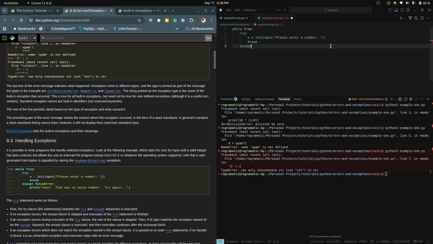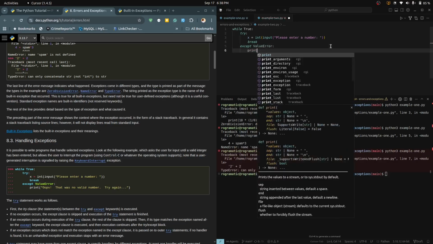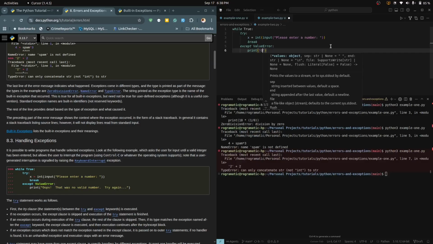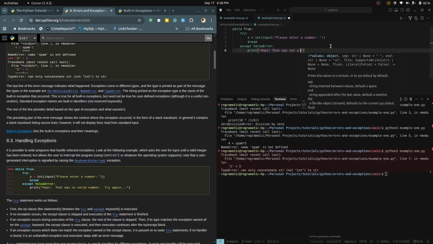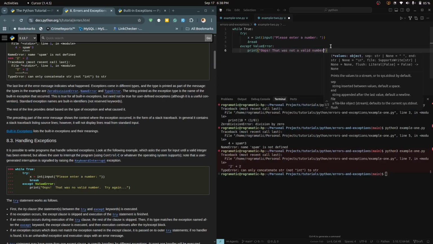Except ValueError, print "Oops, that was not a valid number, try again."